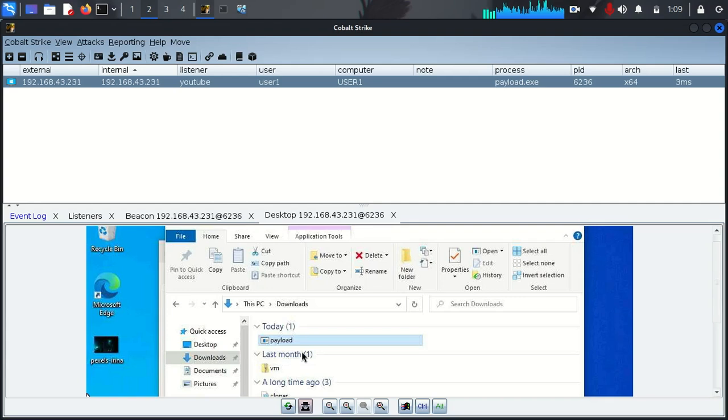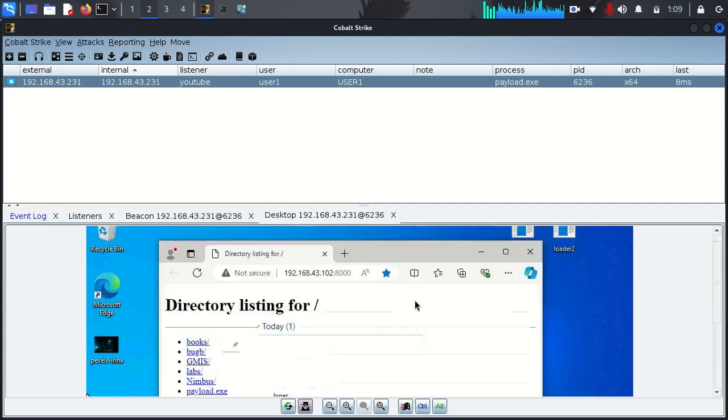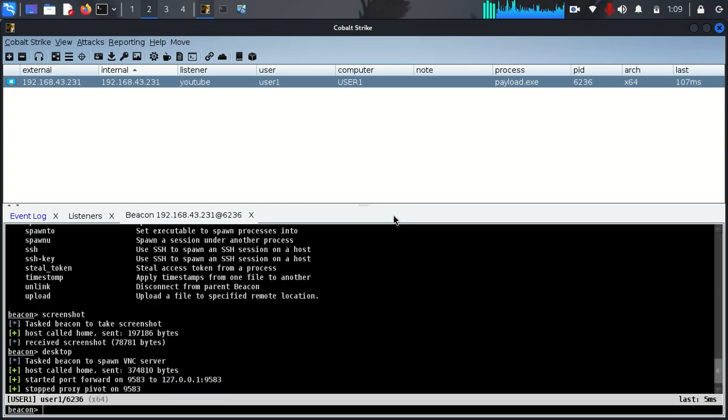So let's see here if it is in real time. Now I minimized the other side. You also see here that tab was also minimized. We do have the real-time display of our windows in our Cobalt Strike. So I'm going to just go on and also close this.